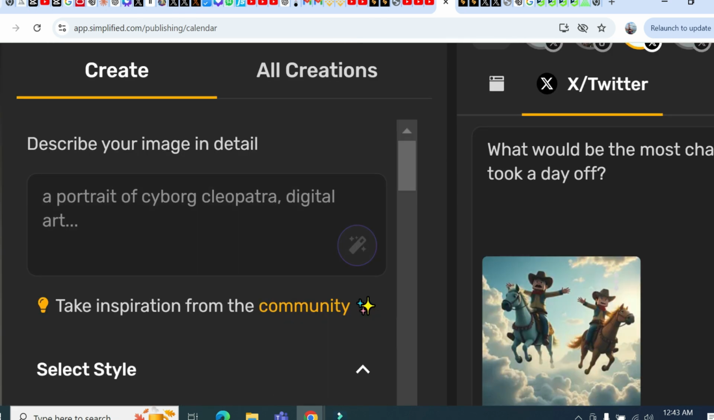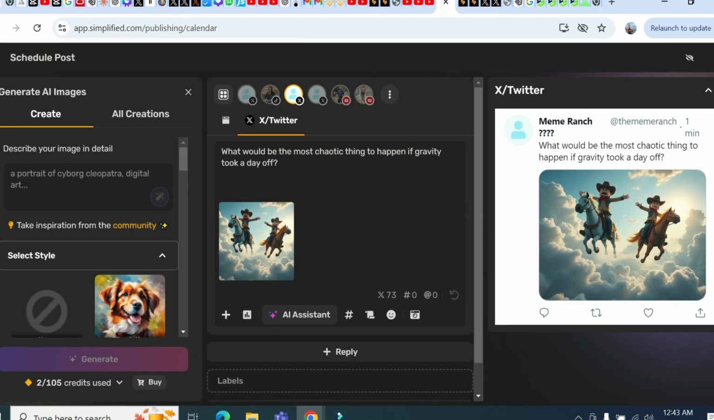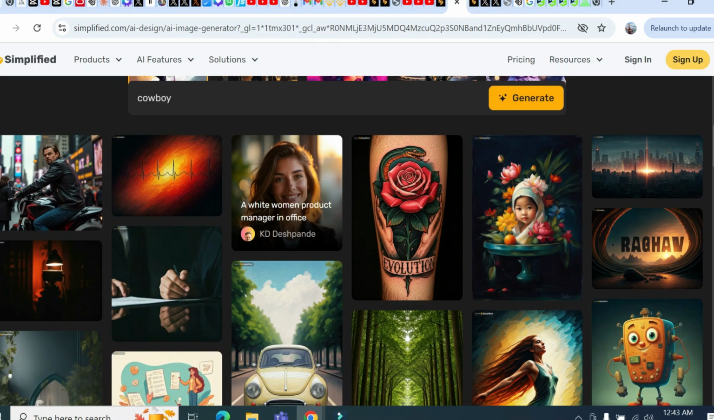So you can put a prompt over here, and it will give you some AI generations. I didn't try this before. I thought it would be interesting to try it with you guys as well. So I clicked on this one that says take inspiration from the community. It took me to this page, and before I generate anything, I want to show you some other examples.